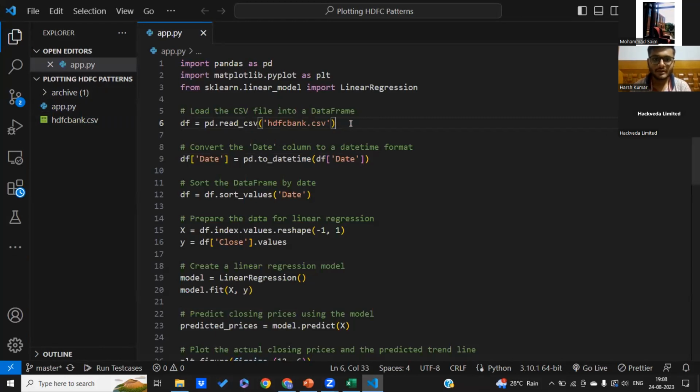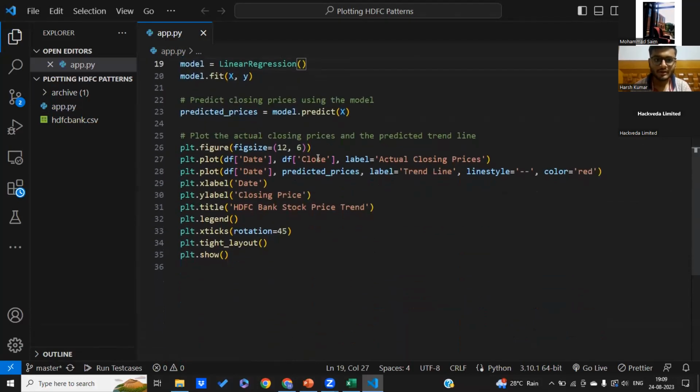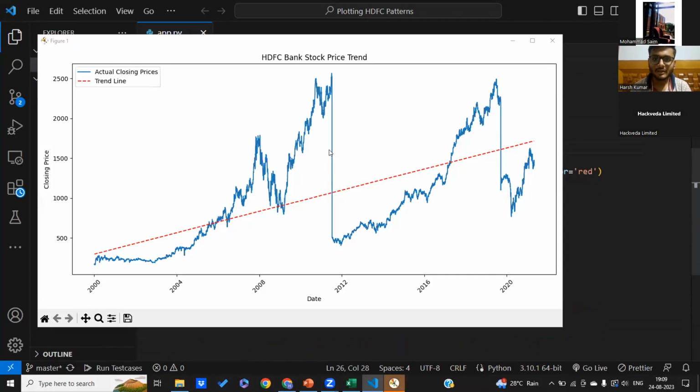So we are collecting the datasets using pandas, the date, and we are sorting the data values by the date, and we are applying the regression model. As you can see, it is linear regression that I talked about. And this is the matplotlib library. And our code has finally resolved the solution.